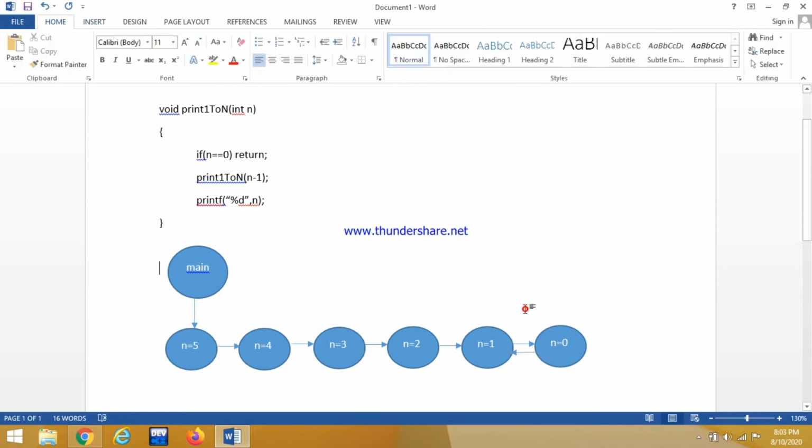If I go back, this instance is dead. In this instance, what is the value of n? Equal to 1. But where is the return happening? To the point from where it was called, from here. It was called from within the print 1 to n function, which means the control has returned to this point.